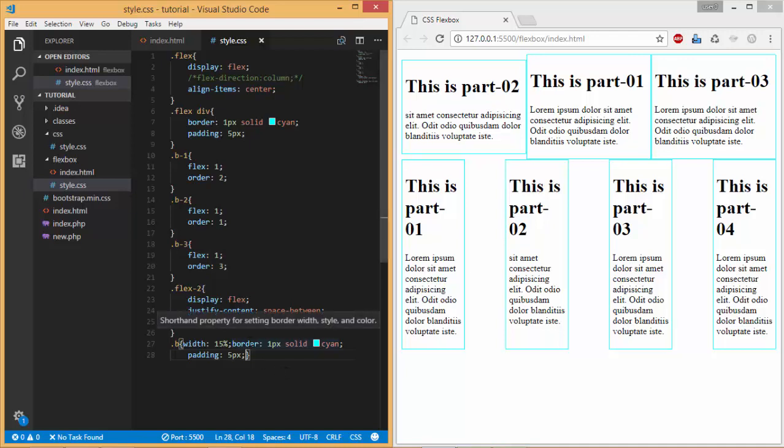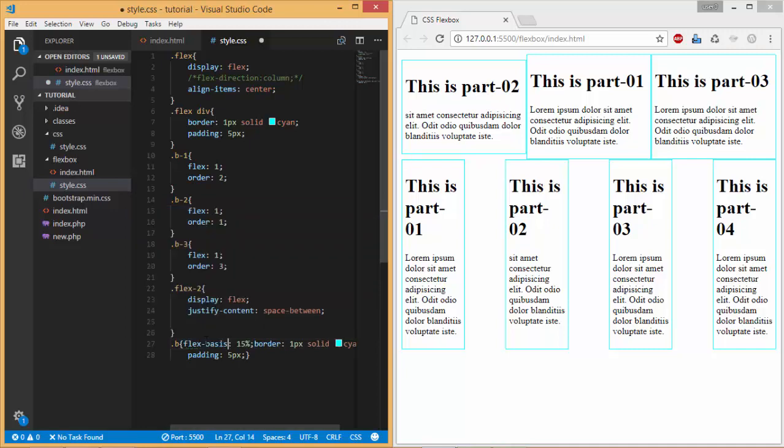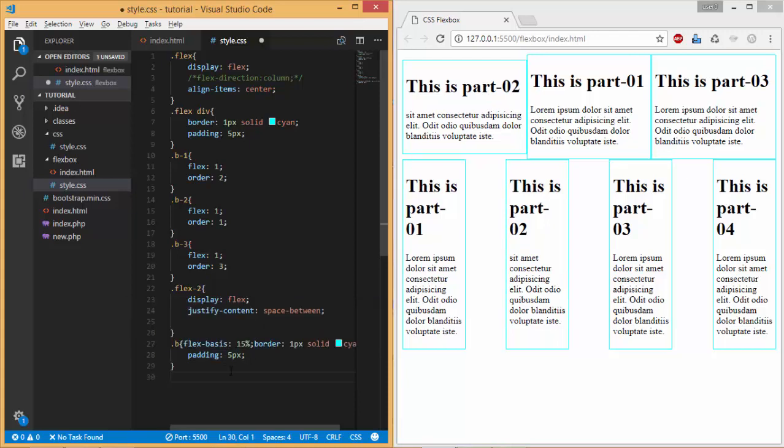Oh, another thing is flex-basis. We can define flex-basis. It's kind of like width. So you see that when I refresh the page, nothing changes. The flex-basis and width are the same.